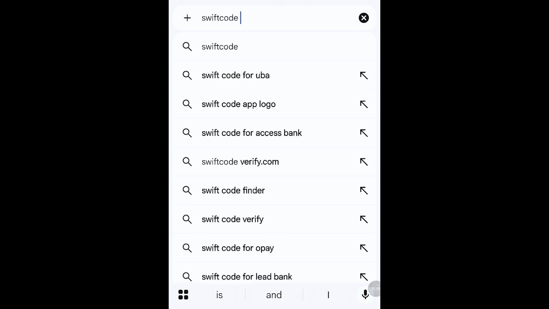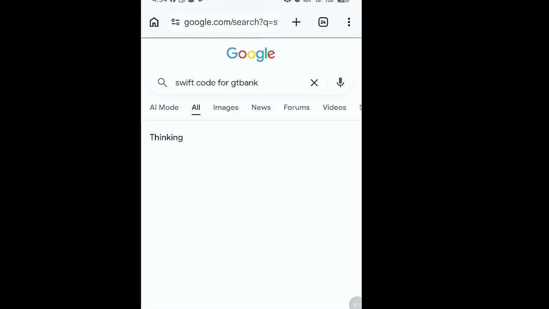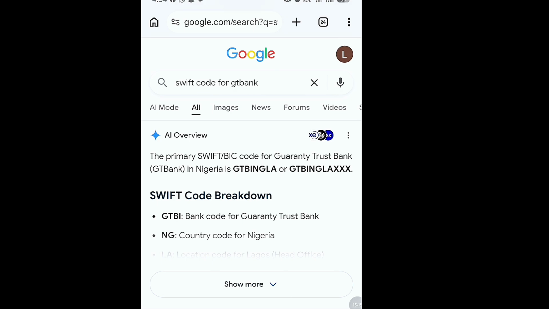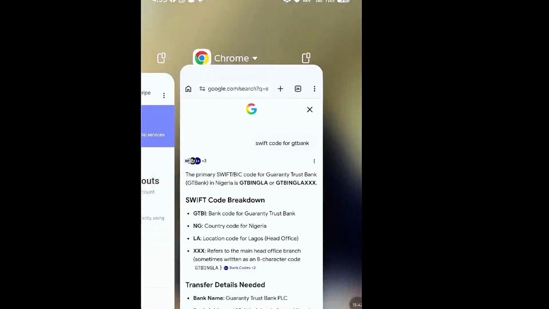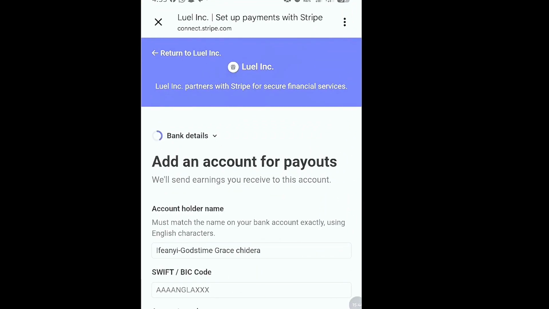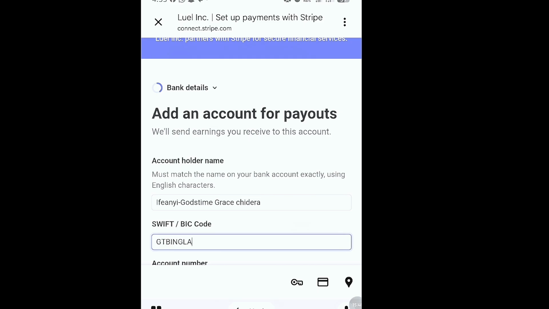Okay. Swift code for GTB. You can see I'm using my Nigerian bank. All right, so look, the primary Swift code for Guaranteed Trust Bank. Okay, I'm just going to copy this right now and go and paste it. Let's go back and paste it in the Swift code column.